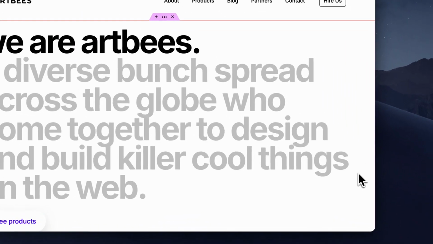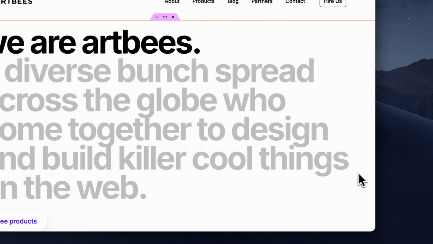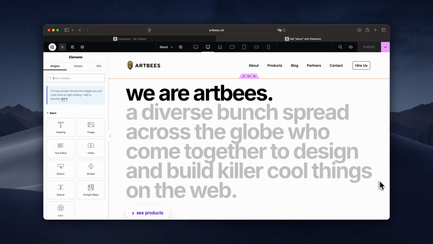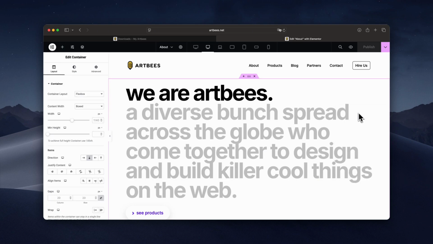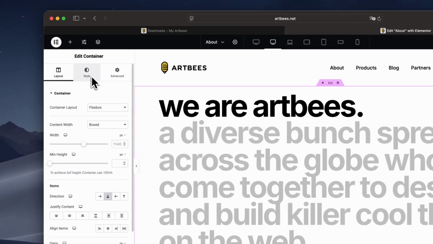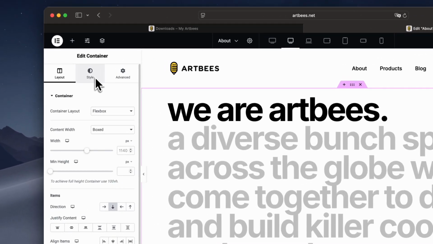Next, right-click on the container where you want to apply the gradient background, and click on Edit Container. Now, let's navigate to the Style tab within the Edit Container panel. This will give us access to the various styling options for our container.